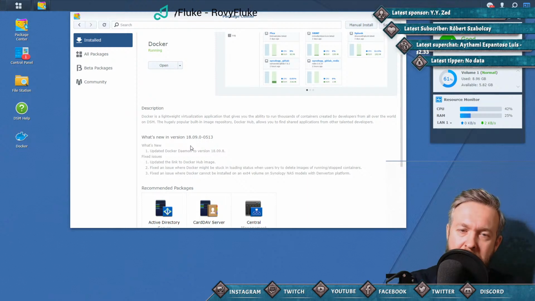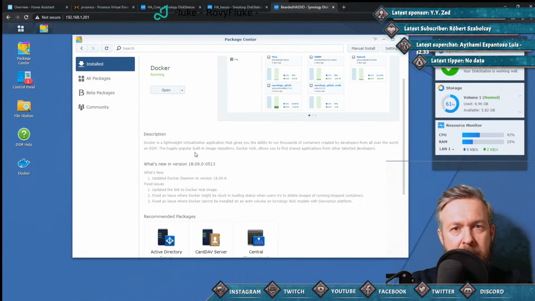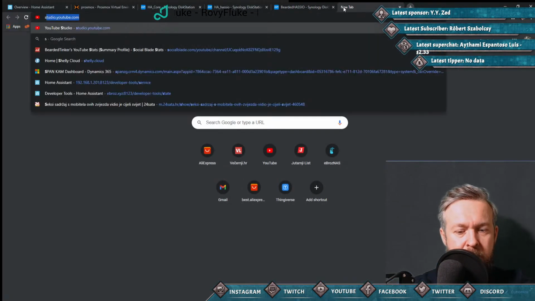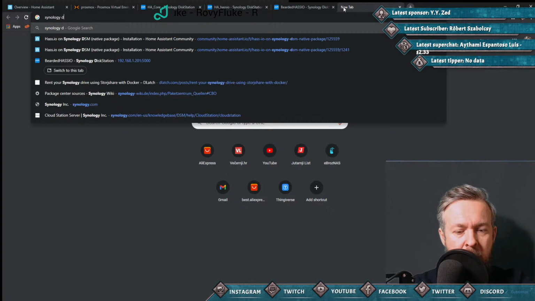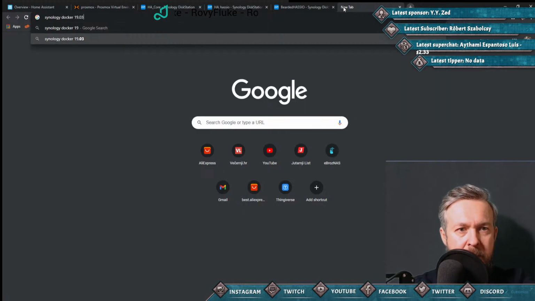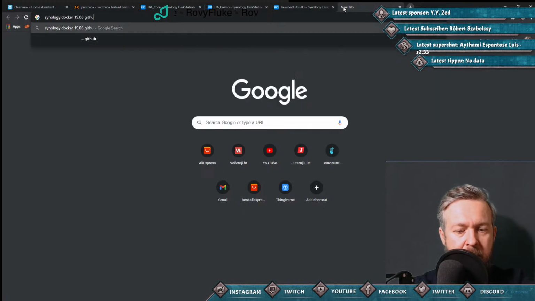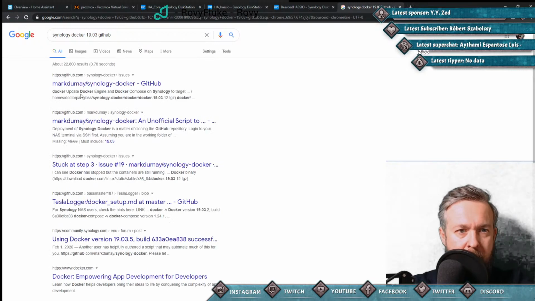There is a workaround, and let me find it here. Synology Docker 1903 GitHub. I think this is the one.